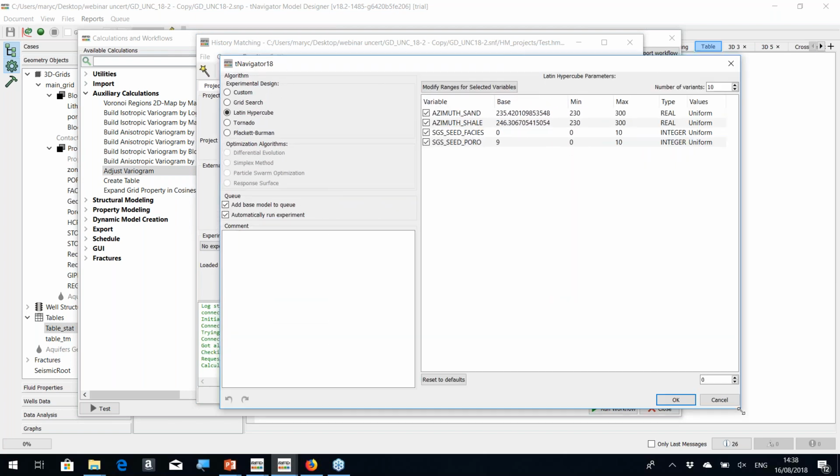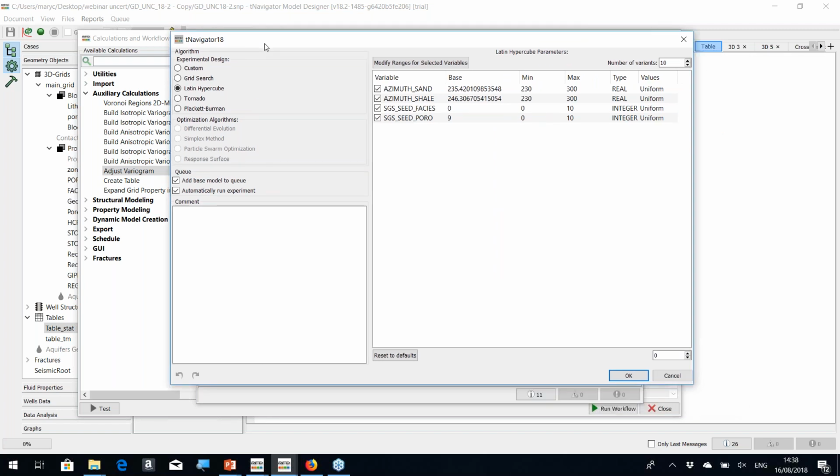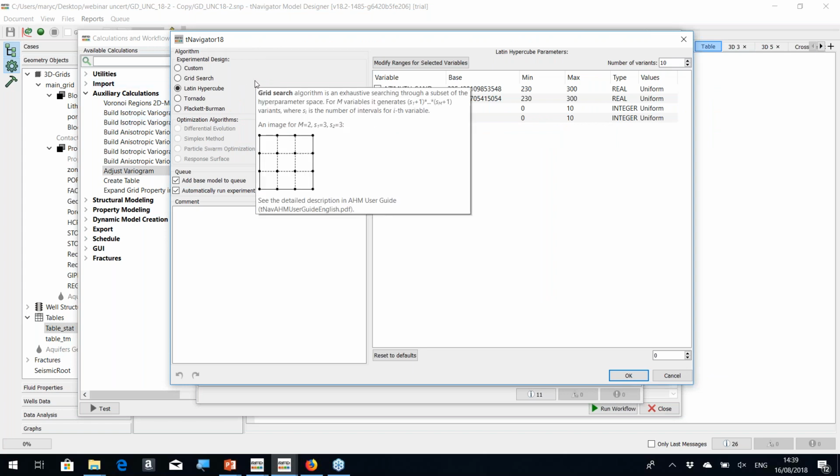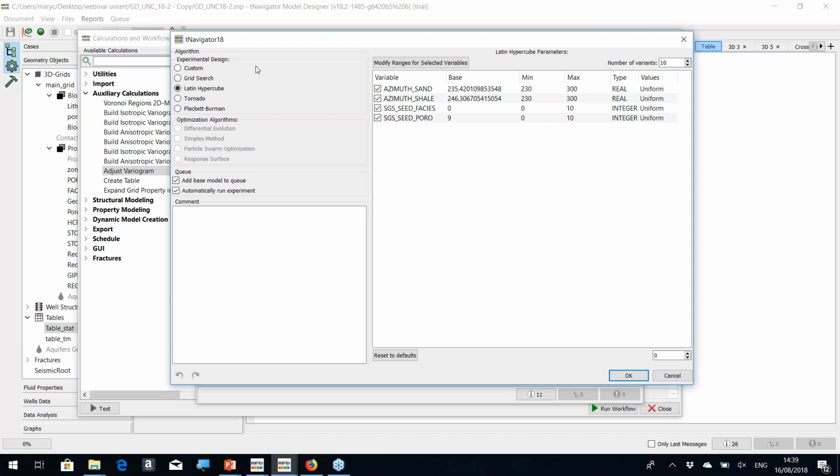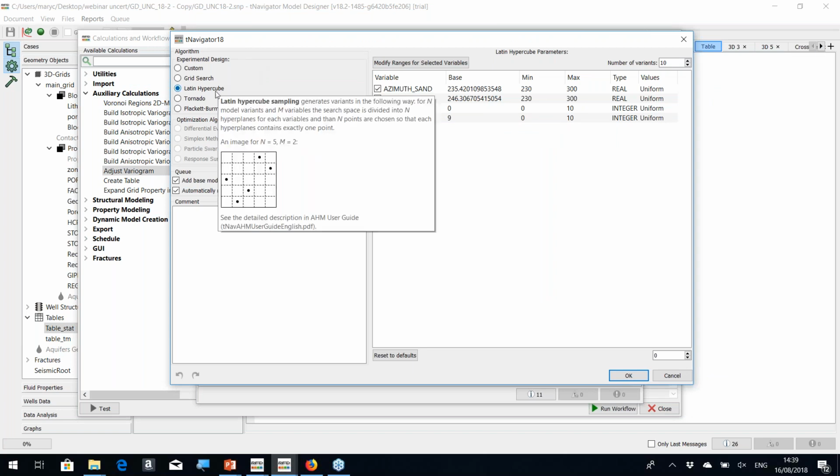As soon as we're happy with that, we can move into a new window. In this new window, you can see that we have a selection of different algorithms available for you to do your sensitivity and uncertainty study. Every time I hover my mouse over any of these algorithms, you can see a quick note to remind you what the algorithm is about, how it performs the calculations and the sampling. We also have more details in our user guide, the specific user guide for the history matching uncertainty module, and it has a very good description. And again, if you have more questions, don't hesitate to ask.